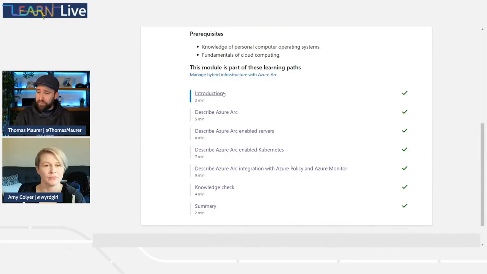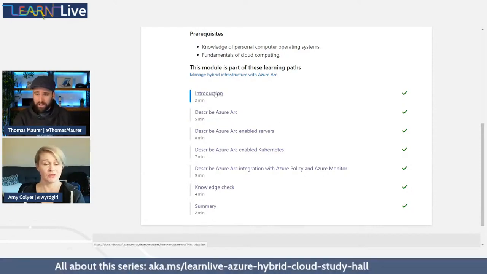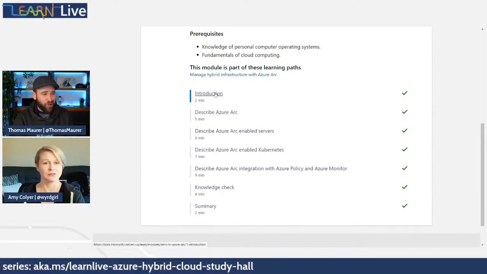You can also see the different introductions here, or I should say units, which you go through with the different titles. What I also want to highlight is that at the end, we will go through the knowledge check. Many of these modules have knowledge checks at the end or even during the module, to make sure that we actually understand what we just learned. You can join us interactively and vote with us on these knowledge checks. That's going to be absolutely awesome. So Amy, what do you think? Should we go to the introduction part and start talking about Azure Arc and hybrid cloud?